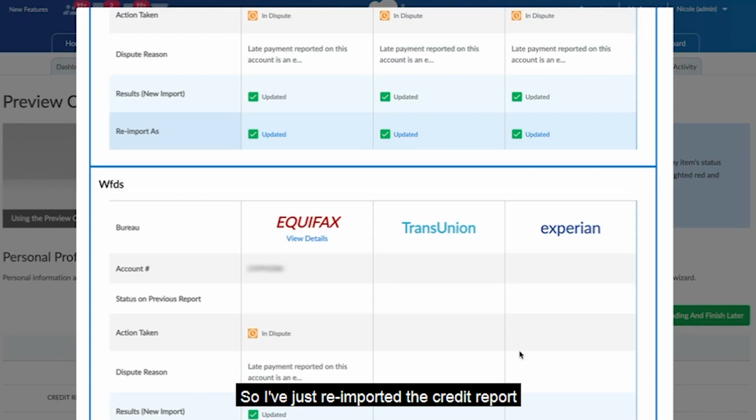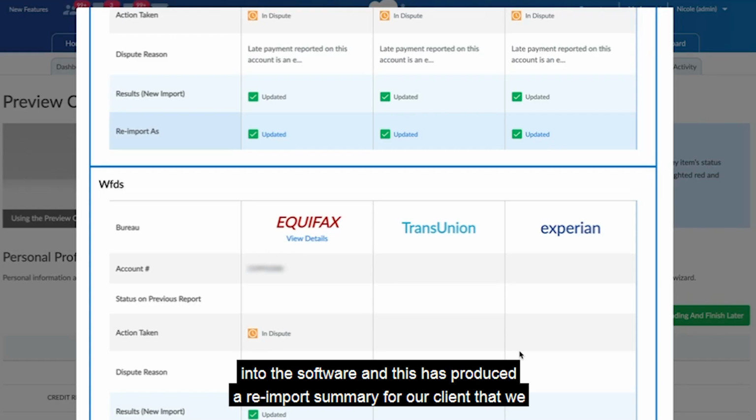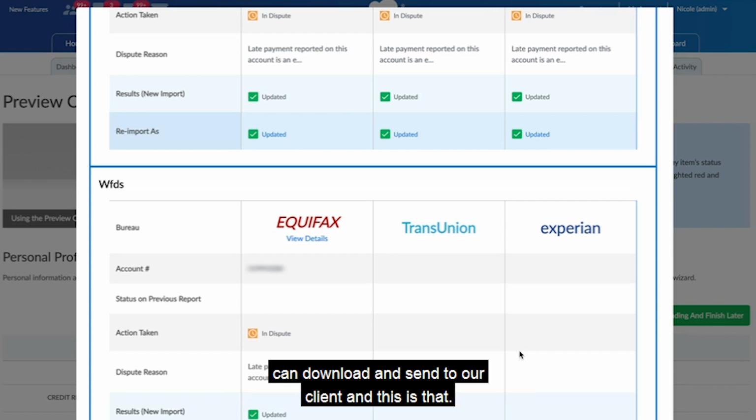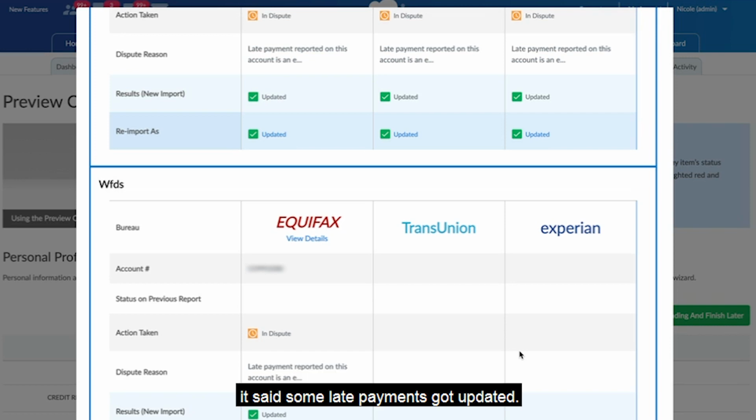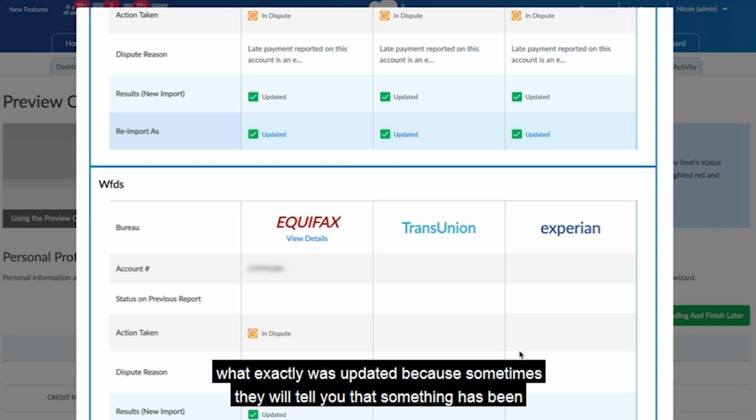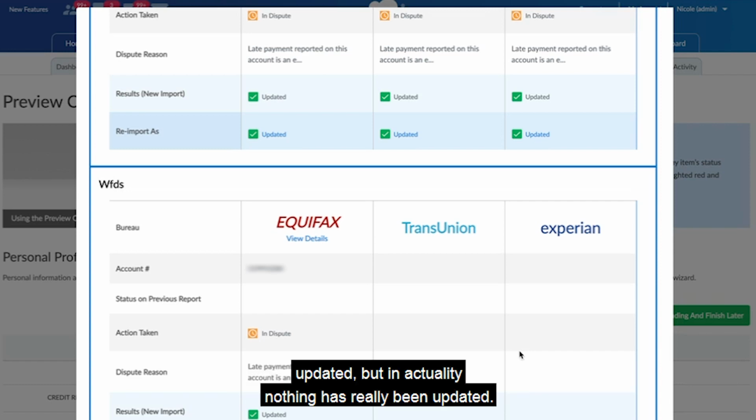So I've just re-imported the credit report into the software, and this has produced a re-import summary for our client that we can download and send to our client. And this is that. So we're just going to continue to the credit report, and I have already noticed some changes. It said some late payments got updated. Whenever you see things that, hey, this got updated, always go check the credit report to see what exactly was updated, because sometimes they will tell you that something has been updated, but in actuality, nothing has really been updated.